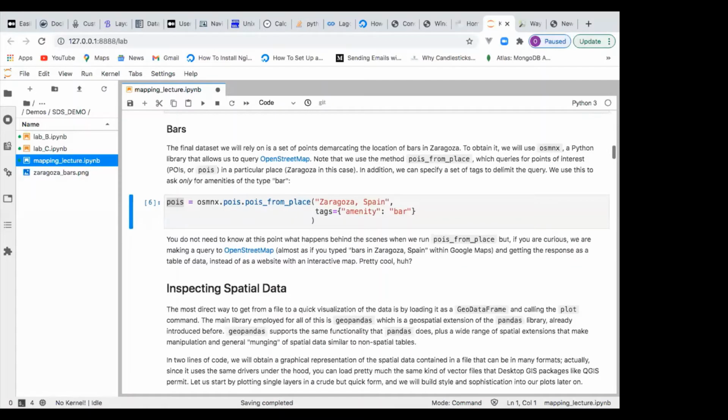And it's done so fast. You do not need to know at this point what happened behind the scenes when we run poi from place. But if you are curious, we are making a query to OpenStreetMap, almost as if you type bar in Zaragoza, Spain, using Google Maps, and it will bring out all the bars that we have. Now, we get the response as a table of data instead of a website with an interactive map. So we have been able to pull out those data.